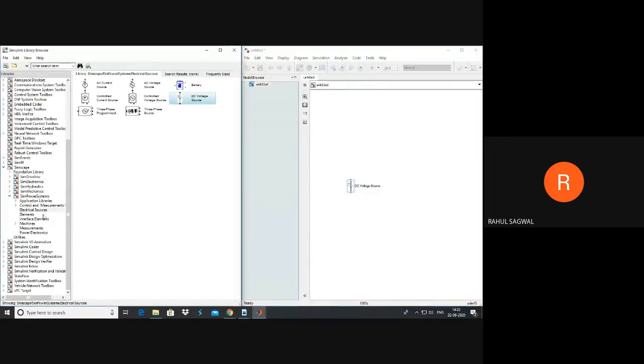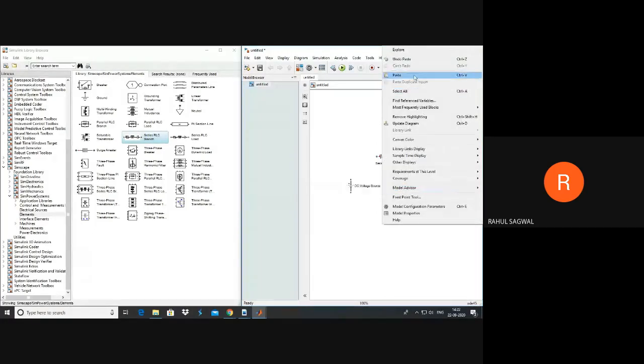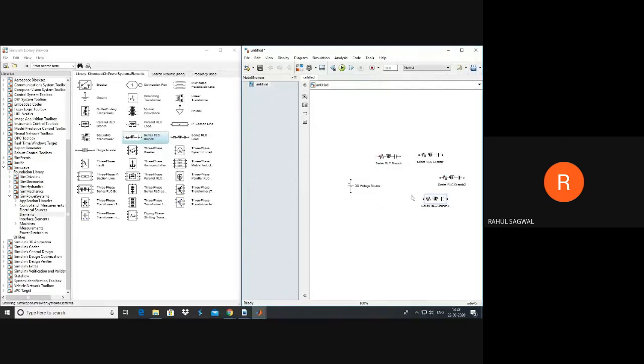Okay. Next, let's go to elements, series RLC branch, copy and paste. Copy and paste. How many times? 4 times, because we are going to add 4 number of resistances in our circuit, right?